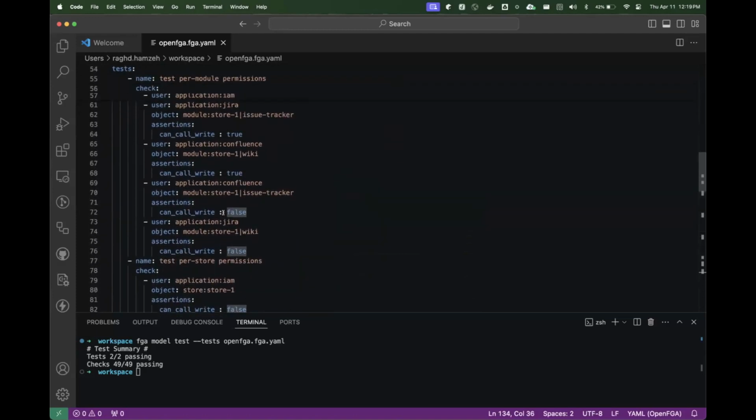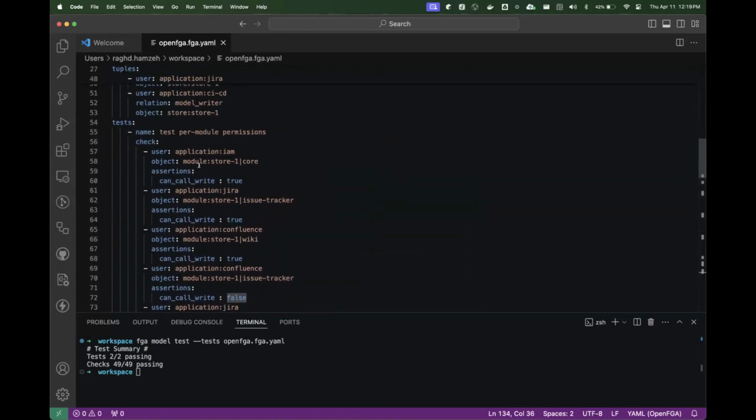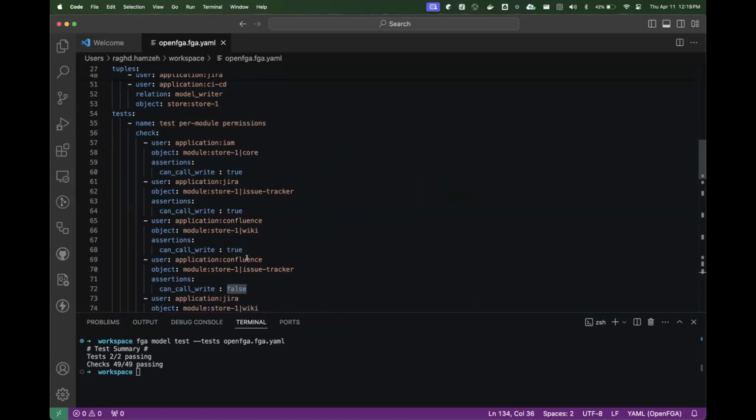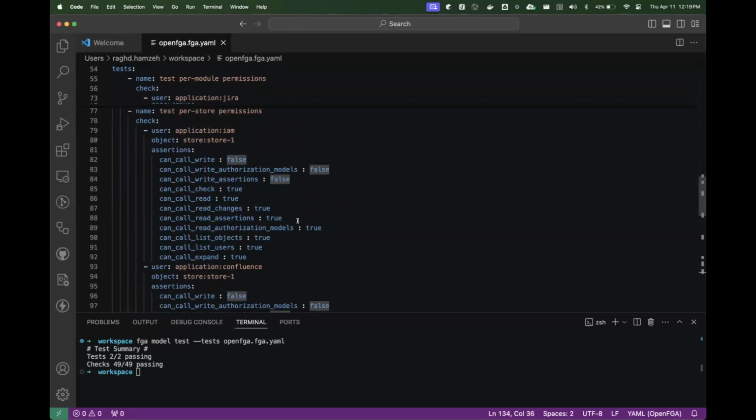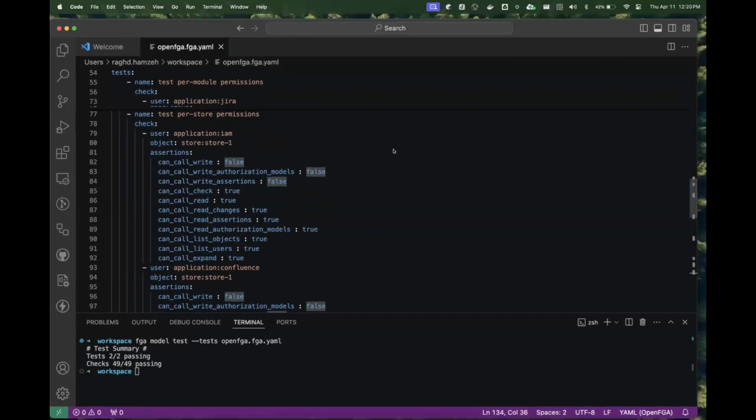What happens is when you call check, you will say, okay, the IAM application can write to the core module. But for example, Confluence cannot write to the issue tracker. It cannot write tuples that target the issue tracker, which is a different module. I'm not going to go too much into details, but this will help if you don't want a single application being able to do everything. This is where we're headed. We're fine-grained authorization, so it makes sense to go down this route.